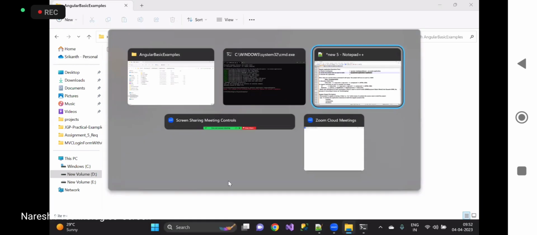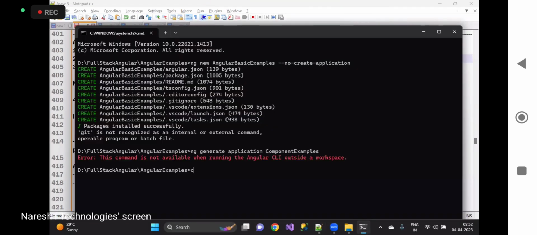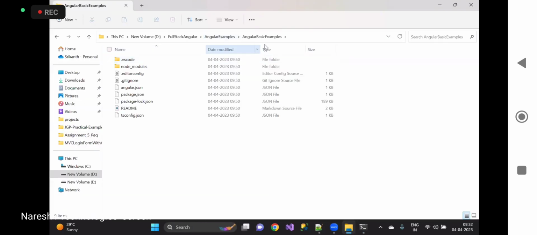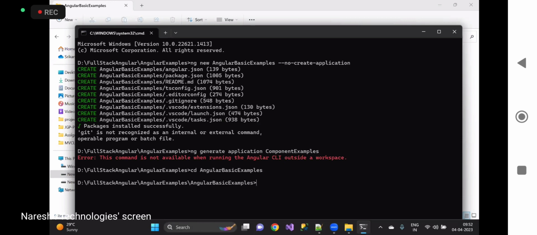For that reason, I'll use cd space and the folder we have. Whatever the folder is, go to that folder. Now my folder is Angular basic examples. So cd space Angular basic examples. That's it. Understood? Now write the same thing.